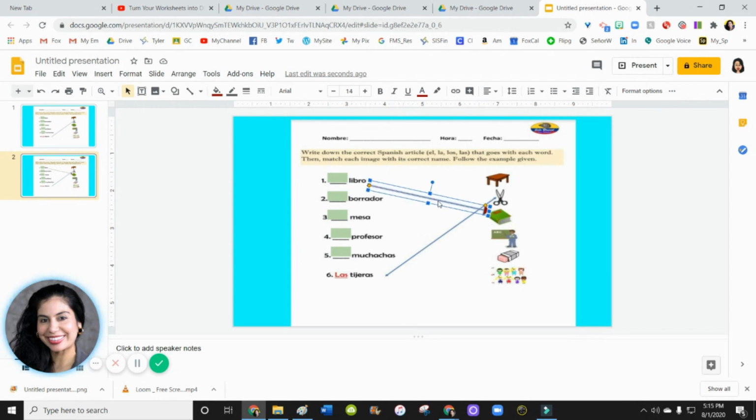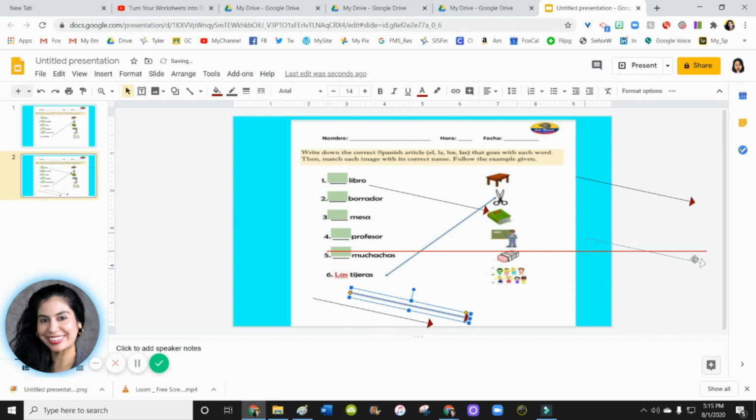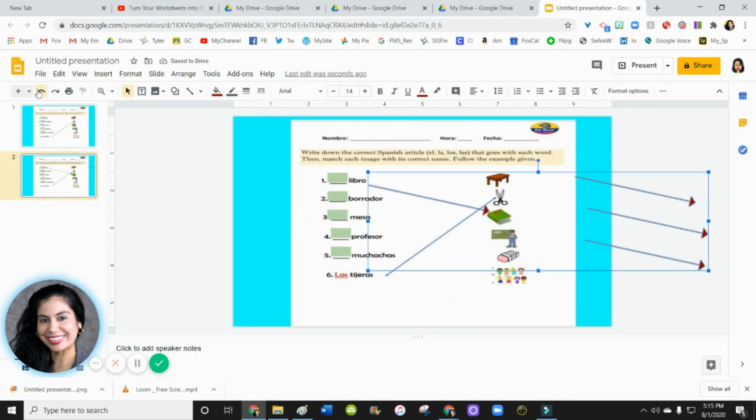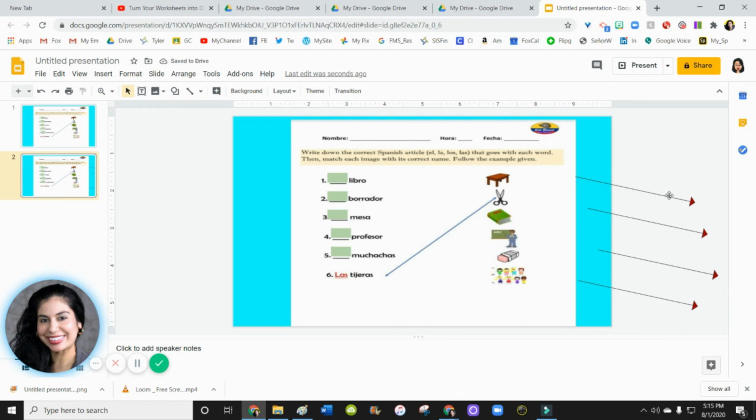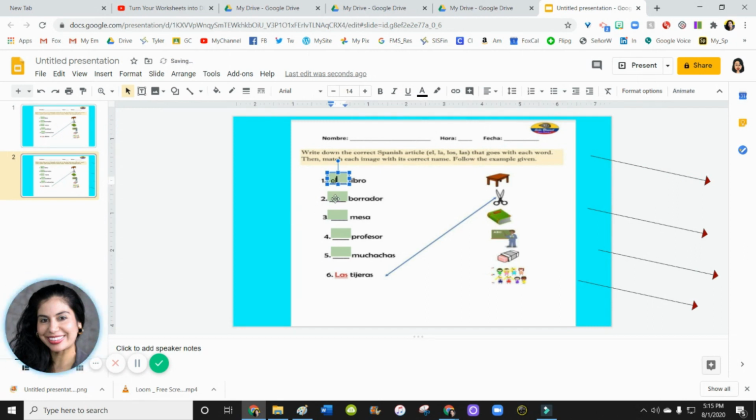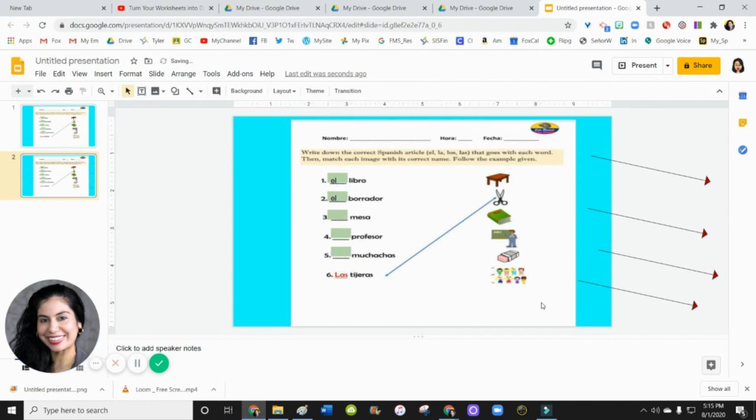If you want, you can just give them a few arrows and put them on the bottom here or put them on the side and then just say use the arrows on the side to connect the images. So you can do that if you want. So just give them the arrows there so they can just drag the arrows and connect. And then in here, they would just type the article, which in this case is el, and then el borrador, el, and so forth. So if you want, you can just give them that way.